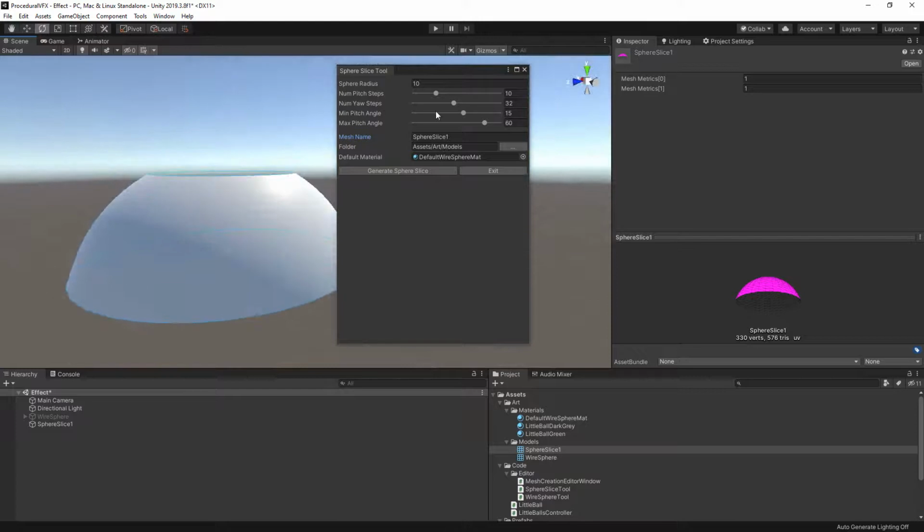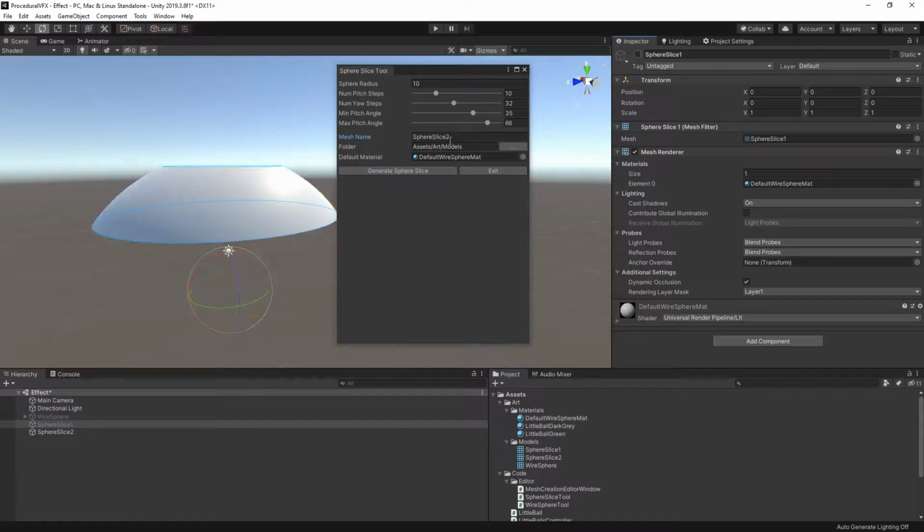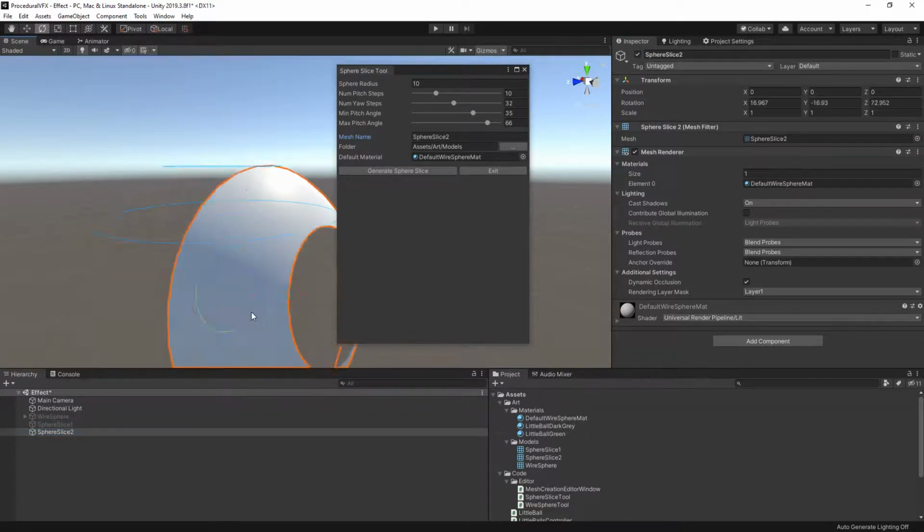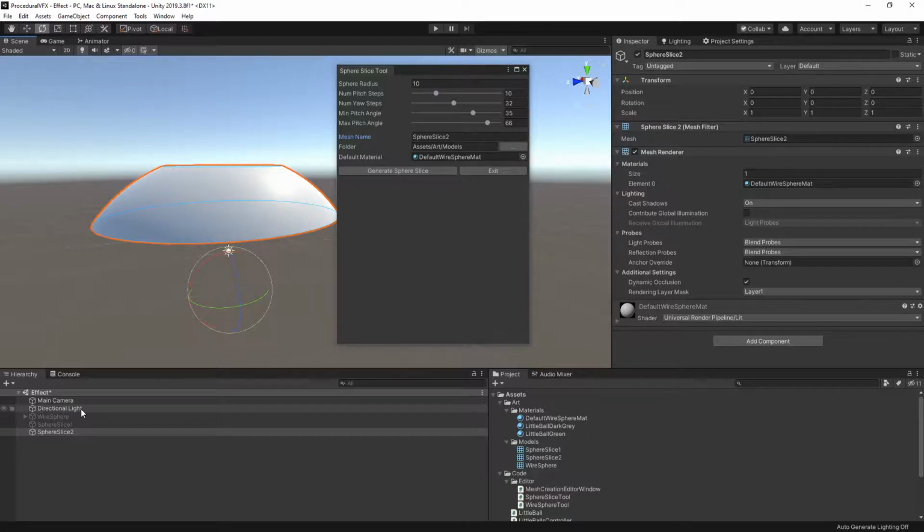So if we create another slice, it creates a different slice, and these can actually rotate around the center of the sphere, which is exactly what we need. So very good. Looks like we have a generation of slices.